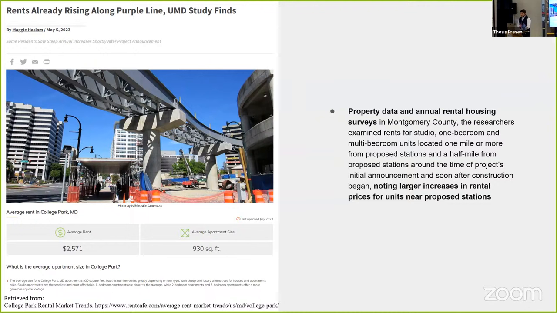But this has its effects. Based on property data, rent is increasing drastically around campus, particularly along the Purple Line. Average rent has gone up to $2,571 a month, and the average apartment is only 900 square feet.